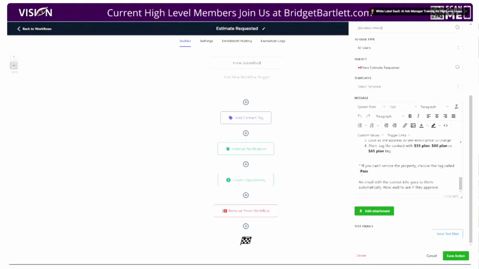Okay, so there's also another tag, and basically these are the 4 main tags that are going to be used. Pass meaning we can't do it, or one of the other plans, which means it's going to trigger those automations to send them the correct quote according to whatever tag. So an email with the correct info goes to them automatically. Now wait to see if they approve.